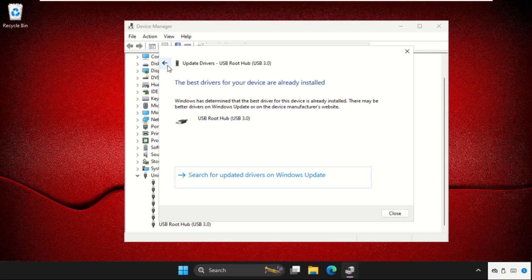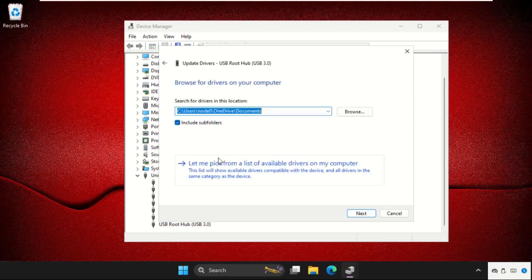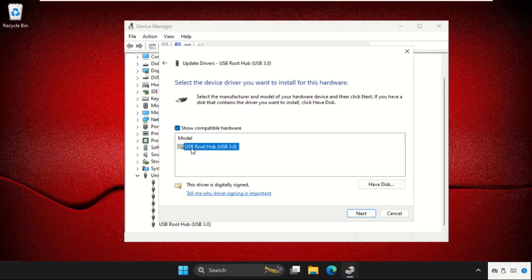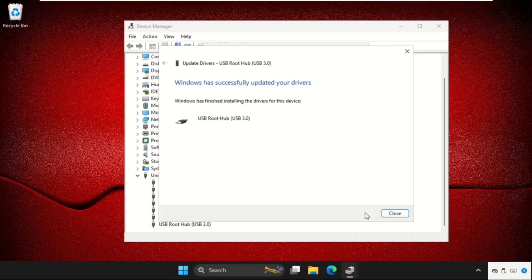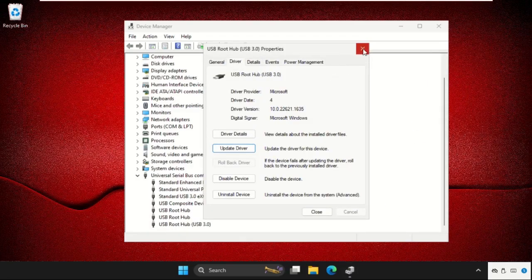If this does not work, you can select the second one, browse my computer, select this, select the model, click on next, and it will take some time to complete the installation process. And then once done, close this window.